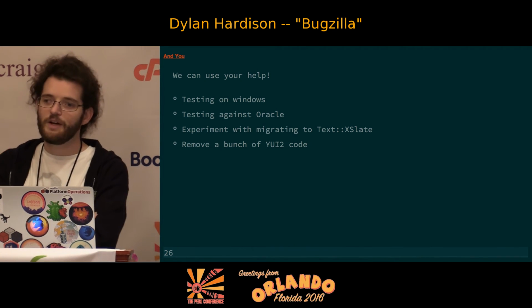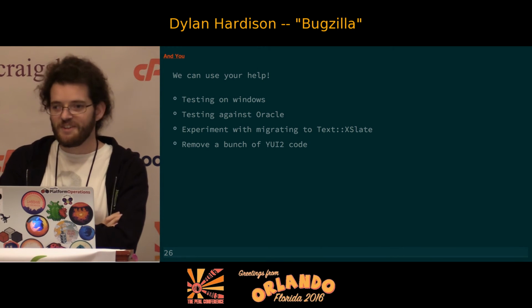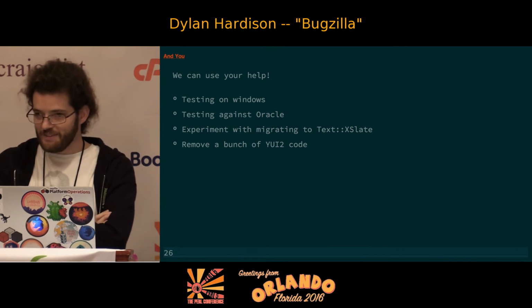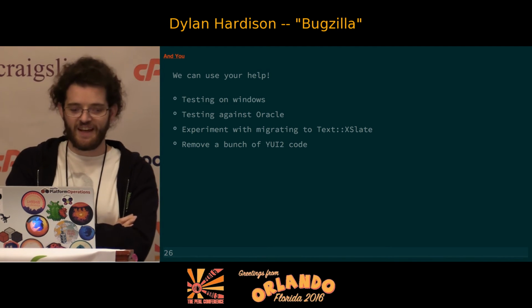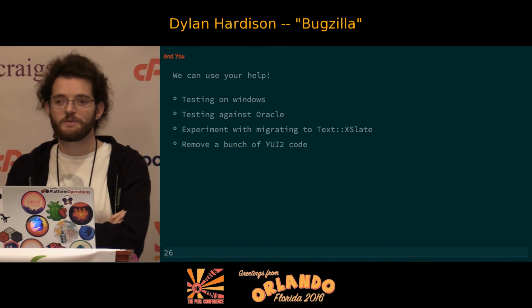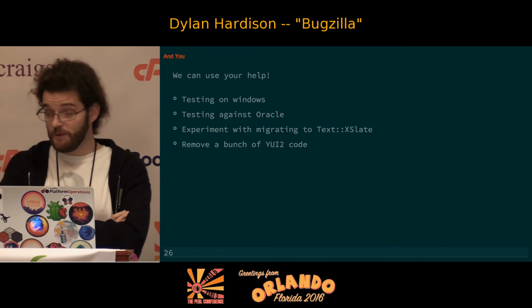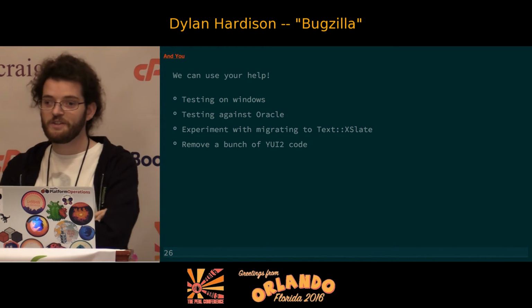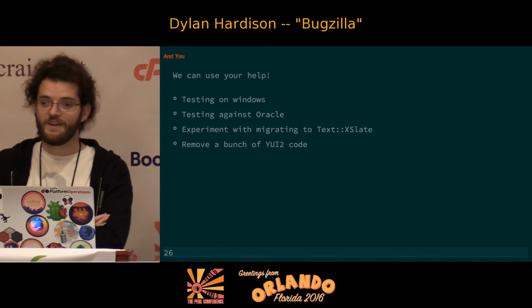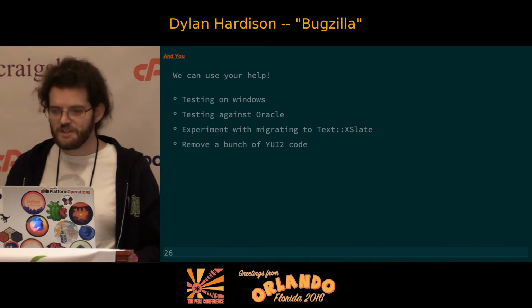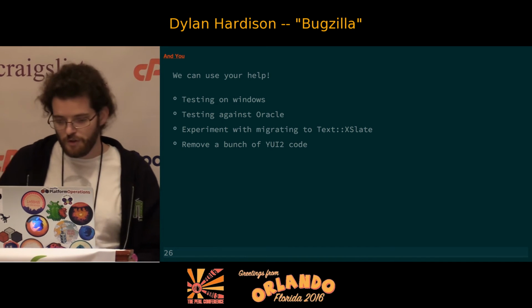We have to kill YUI2. That's the JavaScript framework used in Bugzilla, and it has to be removed for the 6.0 release. We've determined that to be a blocker. I'm going to be doing that, and it's a lot of fun to go through and figure out how to rewrite something using either plain JavaScript or jQuery. So plain JavaScript is preferred. Those are some of the areas.